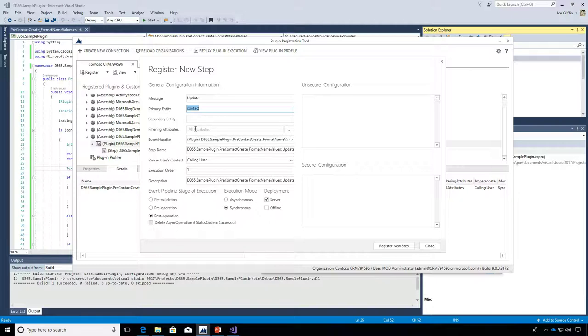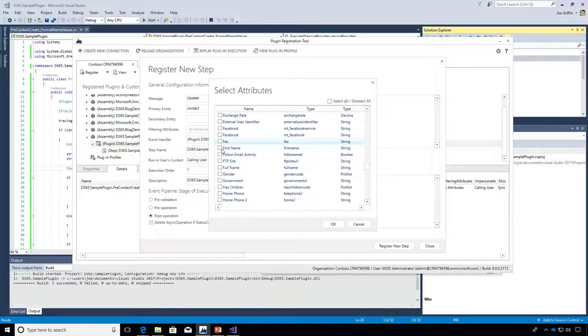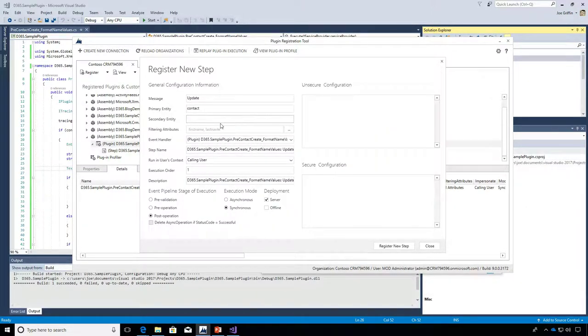Now, because we're doing that on the update operation, we have the option to specify filtering attributes. So I'd always highly recommend that you use this. You only want to be executing the plugin for the fields that are affected by it, because otherwise, every time a record changes, you're going to have plugins firing when they don't need to, which is going to use up system resources and potentially cause problems when people are saving records. So in this case, we just want to select the first and last name fields as the fields that will trigger the plugin to execute. And we click OK on that.